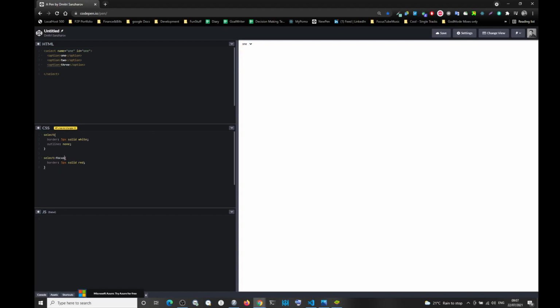Now, another way to do it is active. You can do this as well, but this will only work when you click on it. It will disappear once it becomes focused. So focus, I think, is a little bit better. Focus lasts until you click on anywhere except for the thing.